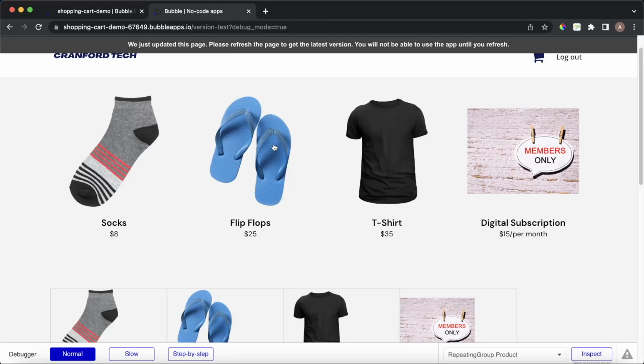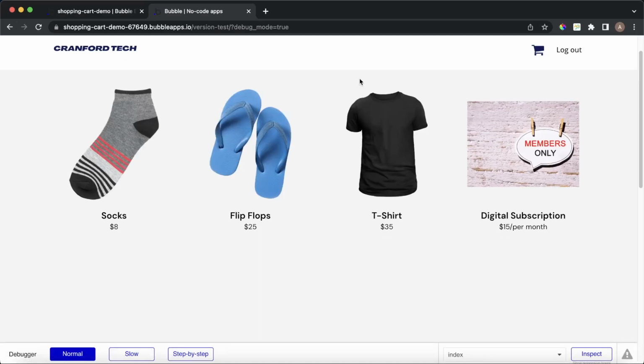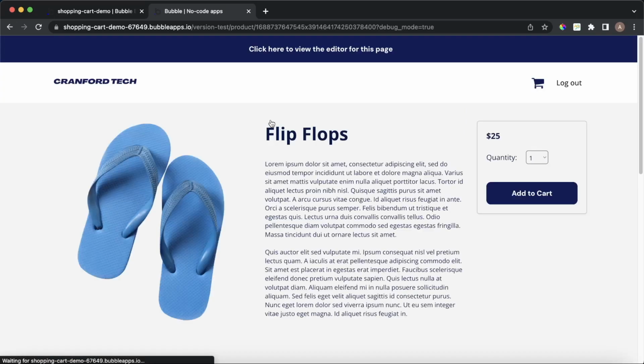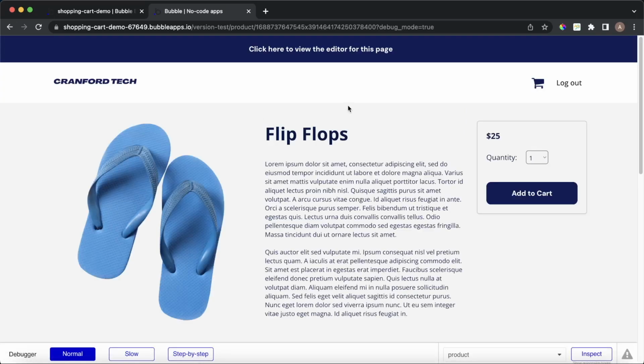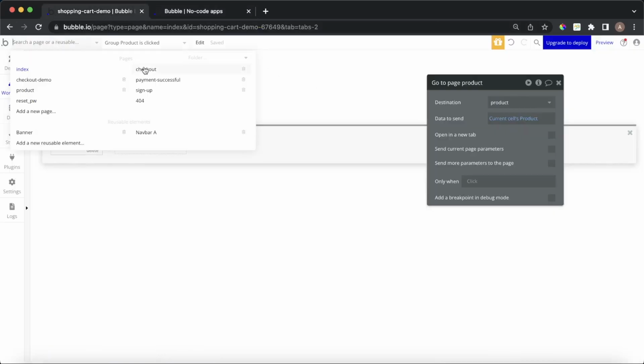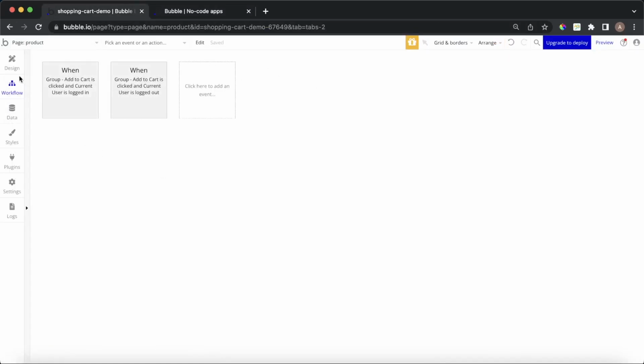So that means when I click on the flip-flops here, and let's refresh the page first. And now when I click on flip-flops, we're sending the flip-flop data to the product page, and all this information here is getting populated.